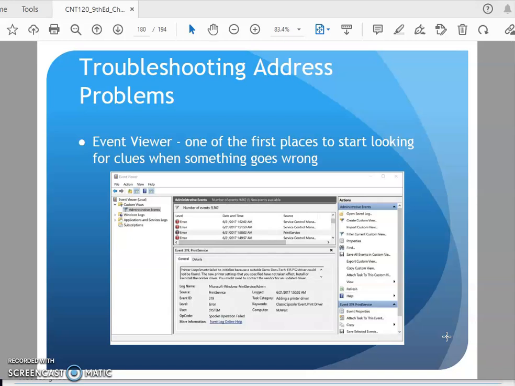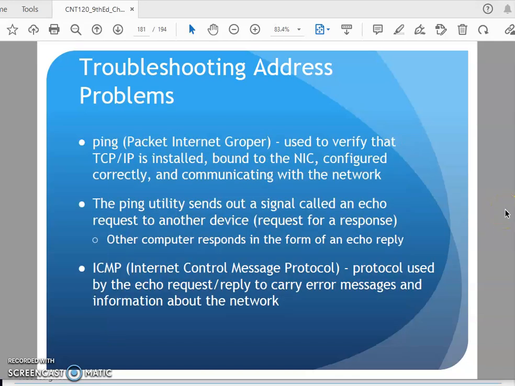So that's very helpful, but I can also be looking at my event viewer to see, is there any events that have occurred, conflicts, etc. That is one good way to see if you have any problems. Another one is ping, which we've used a little bit. Ping, Packet Internet Groper. It actually uses ICMP, Internet Control Message Protocol.